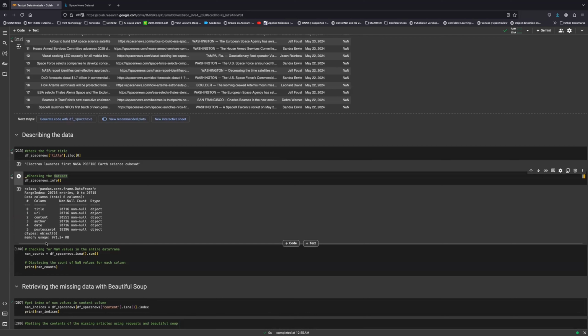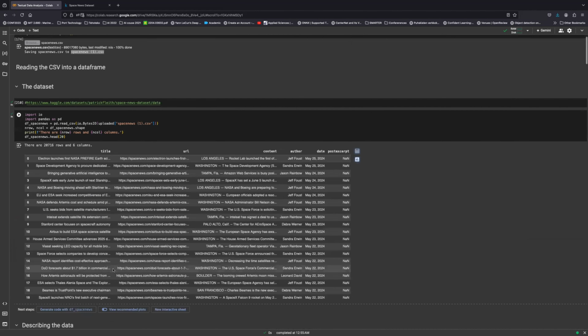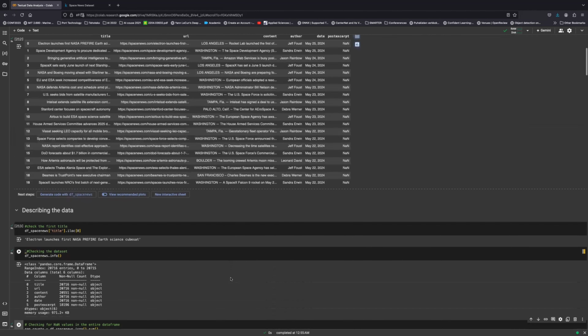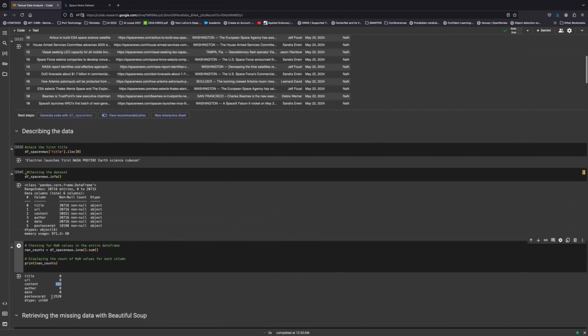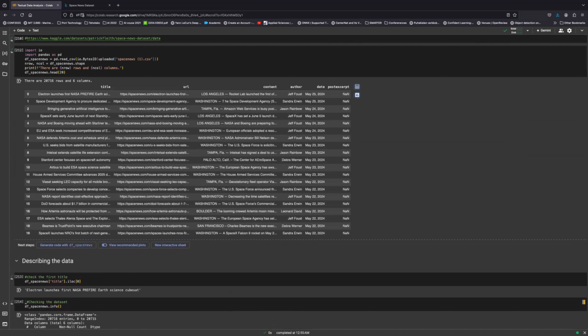Now, a really important thing is to check for NaN values in the entire data frame. If you want to count them and then print them out, you can count them in this way, and then display them so you see how many there are. If we look at these results, we can see that there are 165 null entries in the content column, and over 2,500 entries in the post excerpt column.